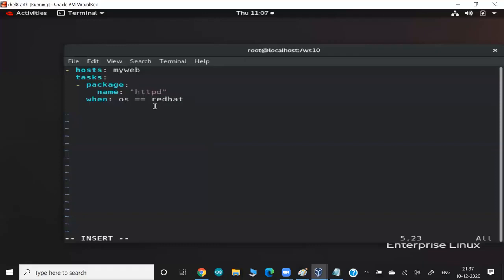So I want my OS name to be Red Hat only. So this is my string. So I want my OS equal to Red Hat. But how do you get the value of the OS?